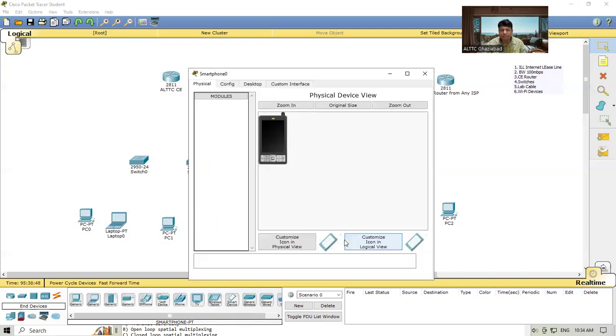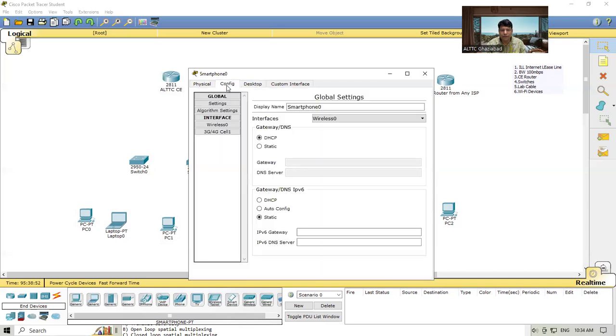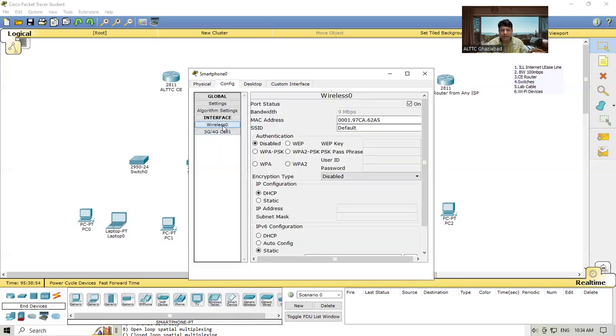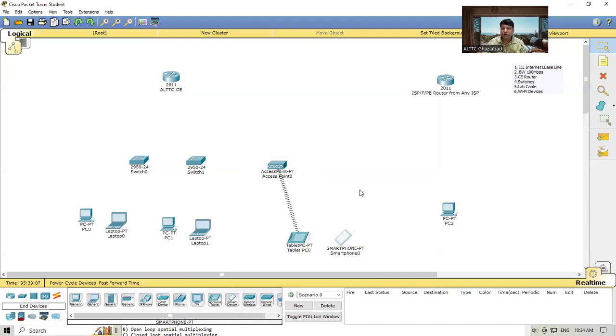You can do the same for a mobile phone, a smartphone. Just go to the config, again wireless, and here also put Nathan, and the password WEP 1, 2, 3, 4, 5. This is also connected. So how to set password protection here, you can see in this video.